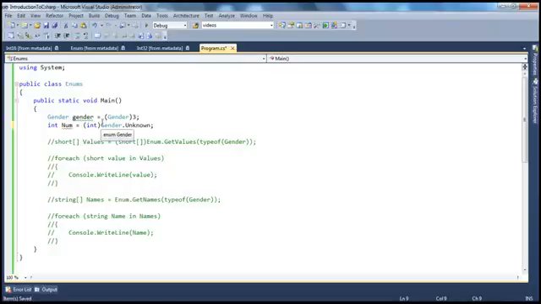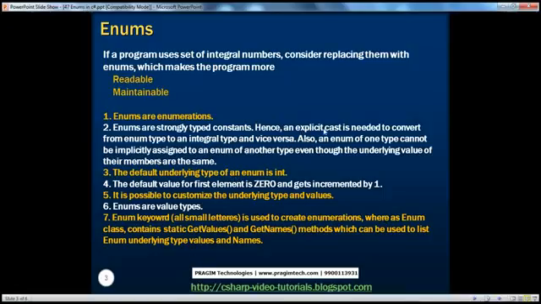Okay, so that's one of the reasons why an enum is called a strongly typed constant. Though the underlying type is an integer, the underlying type and enums are not implicitly interchangeable. An explicit cast is needed to convert from enum type to an integral type and vice versa. And also, along the same lines, an enum of one type cannot be implicitly assigned to an enum of another type, even though the underlying values of their members are the same.